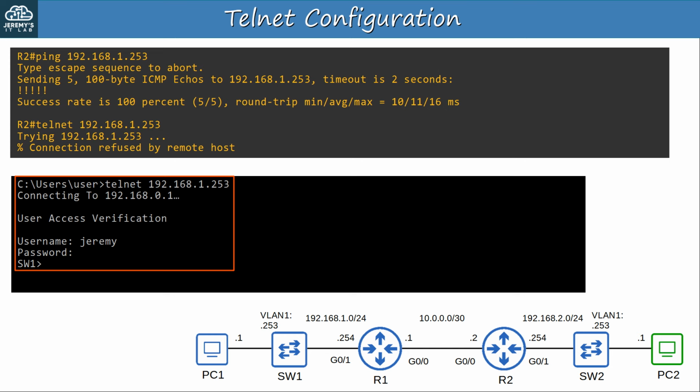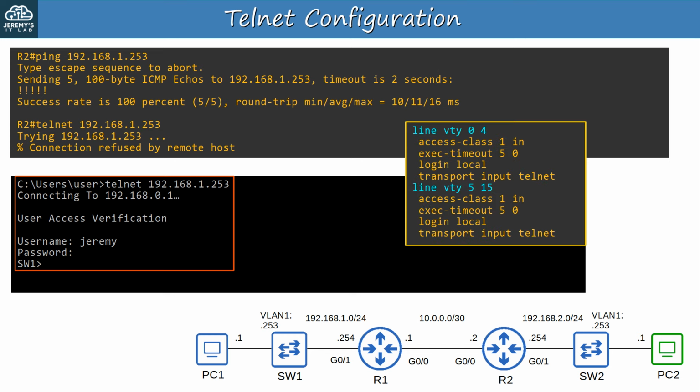Now, one last thing I want to point out is this. Notice how the VTY line configurations are displayed in the running config of the device. The first 5 lines are displayed above, and the remaining 11 are below. I believe this is just a result of the fact that old versions of IOS only had 5 VTY lines. So even if you configure all 16 lines at once, they display separately in the config. That's just a bit of trivia. It doesn't have any effect on the operation of the lines. So that was a quick look at Telnet.